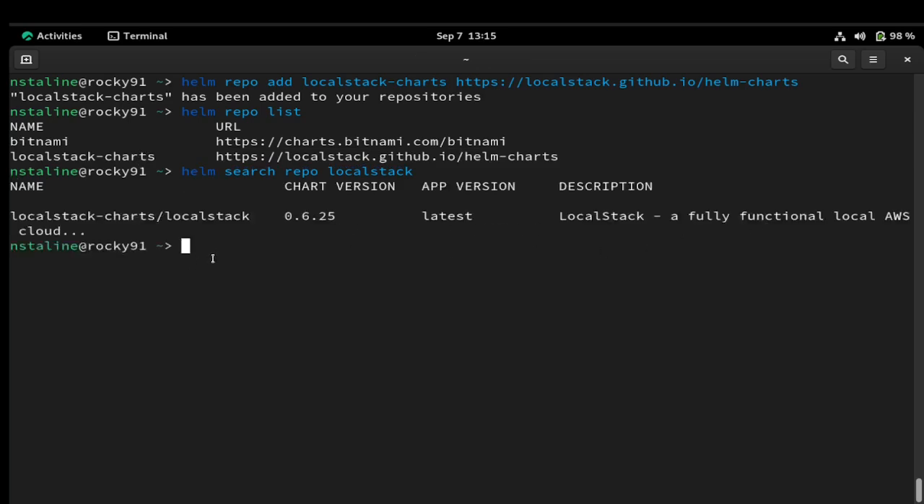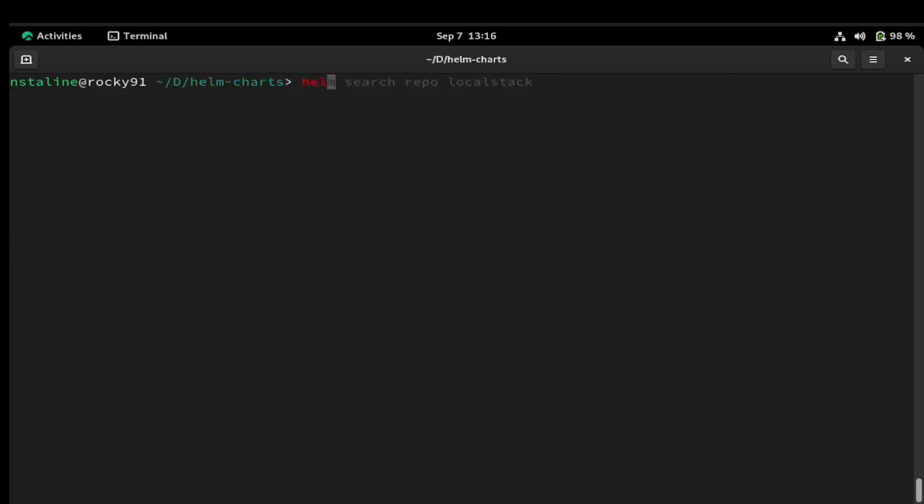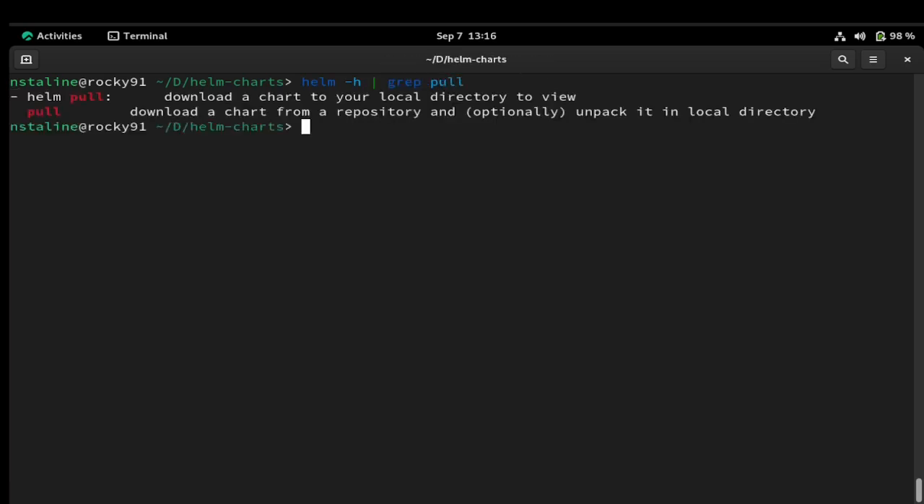Now if you want to download that, if you do helm -h and you grep for something like pull, you will see here that they say helm pull: download a chart to your local directory to view. I don't want to install directly from online because I want to pull, customize, and maybe change some stuff before installing, having more control.